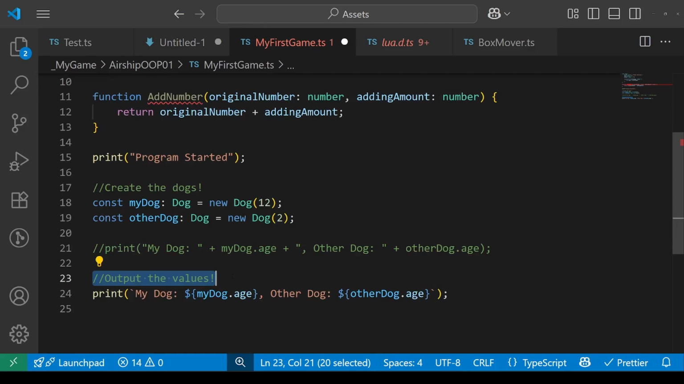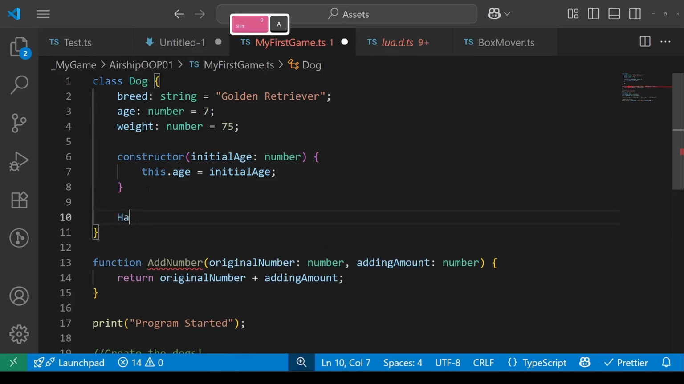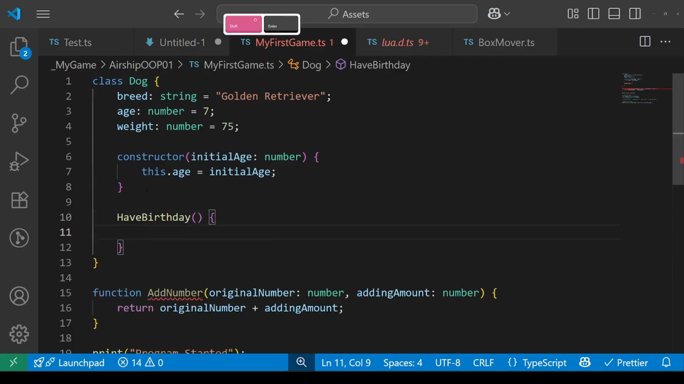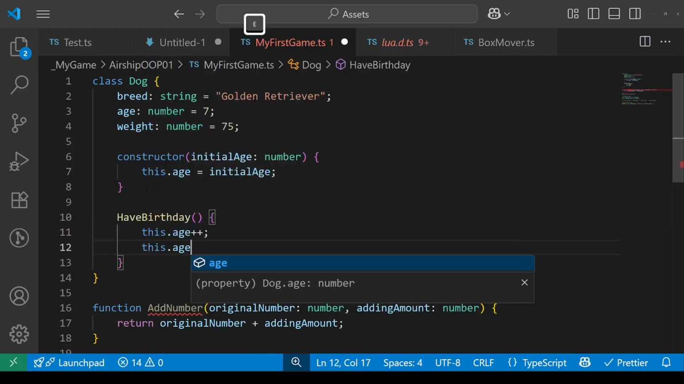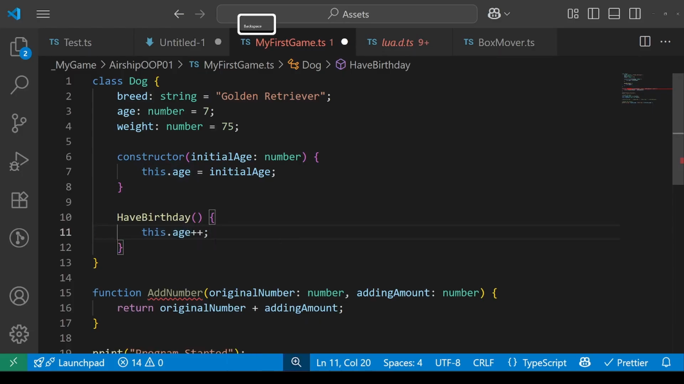So last thing we're going to do is we're going to add a method to our class so that the dog can get older. So we're going to say have birthday, and what happens when they have a birthday? Well, their age increments by 1. And remember, the plus plus is just a shortcut for this. This dog's age is going to equal this dog's age plus 1. So every time they have a birthday, they get 1 year older.